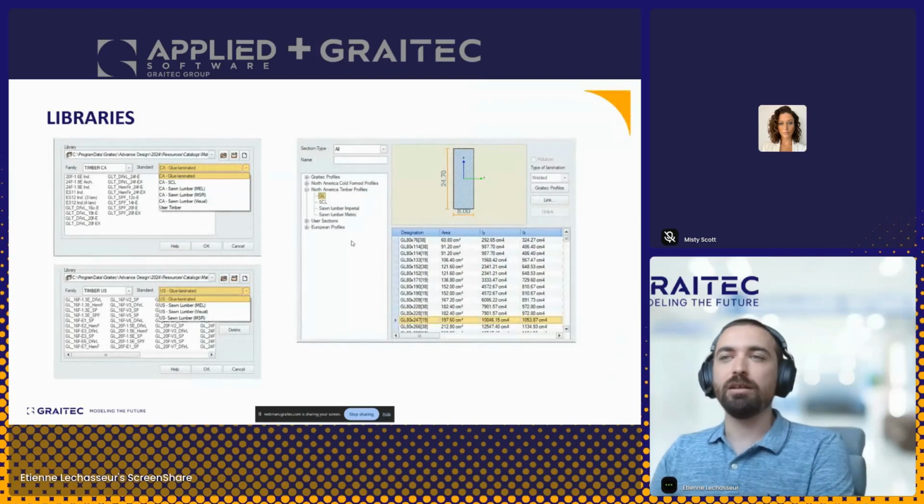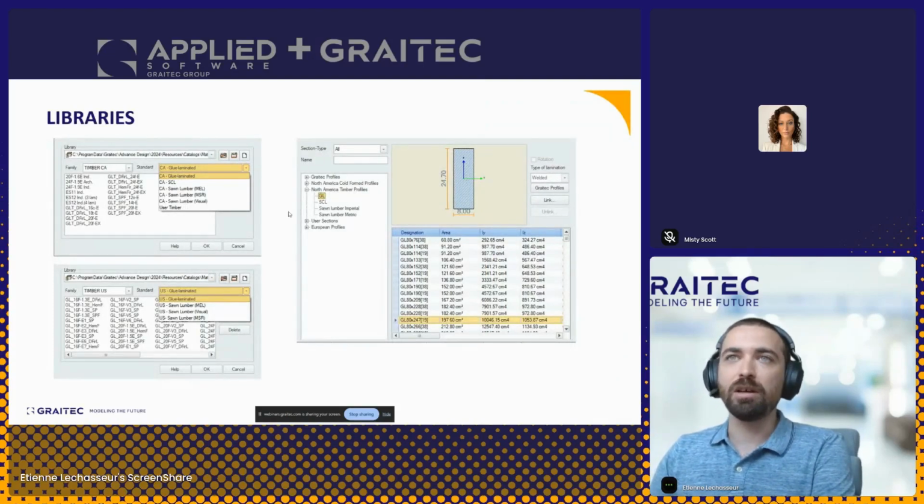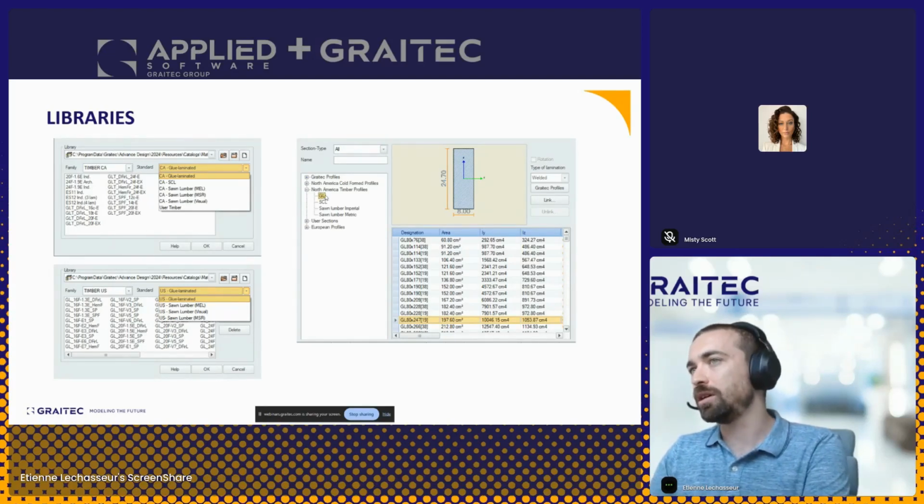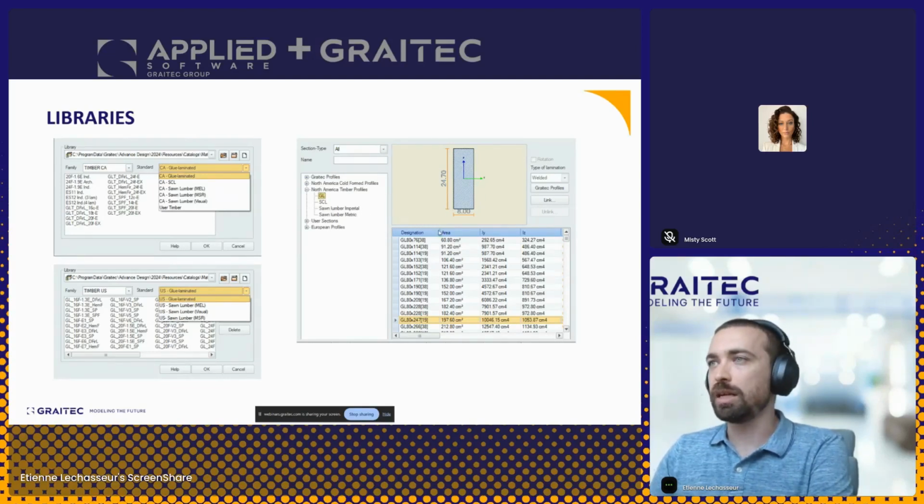We included new libraries when we added this module. As you can see on the left side, we have at the top the wood material for Canada, and at the bottom the glue-laminated wood material for United States. Those for the United States come from the supplement of the NDS 2018, and for the Canadian code, from the handbook. We also added new sections. I'm showing here the glued laminated sections. We also have, of course, sawn lumber and SCL. We group them into their own category, so they're very easy to find.